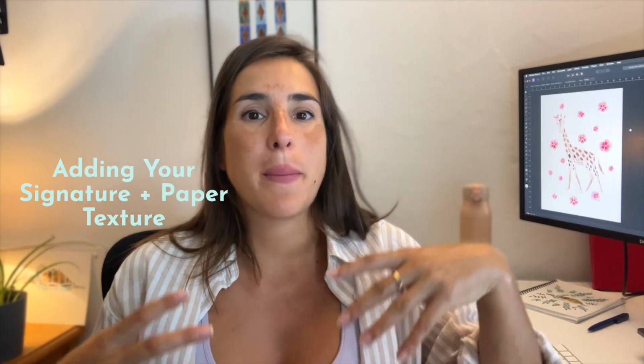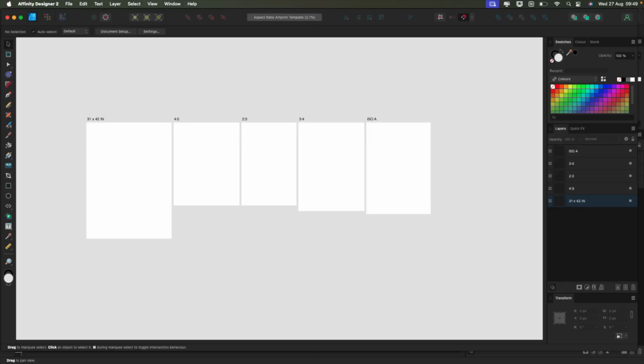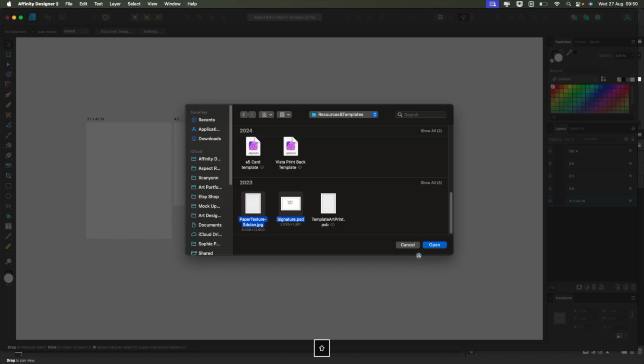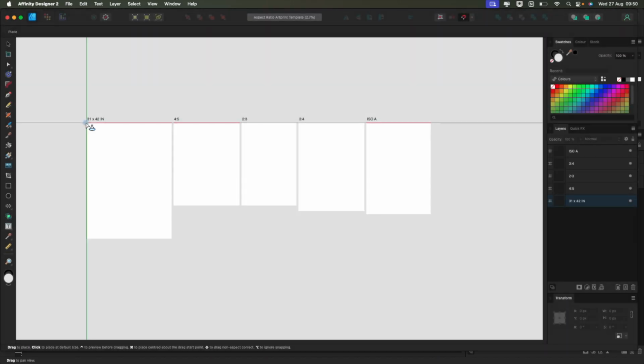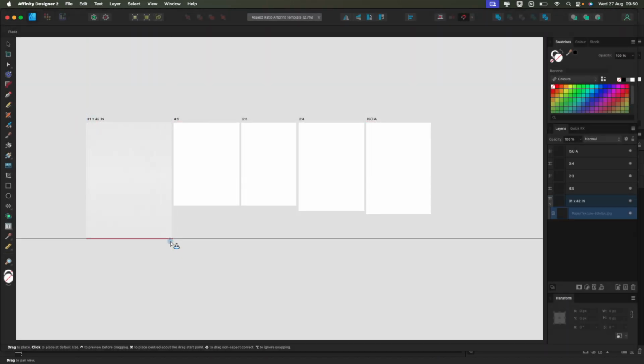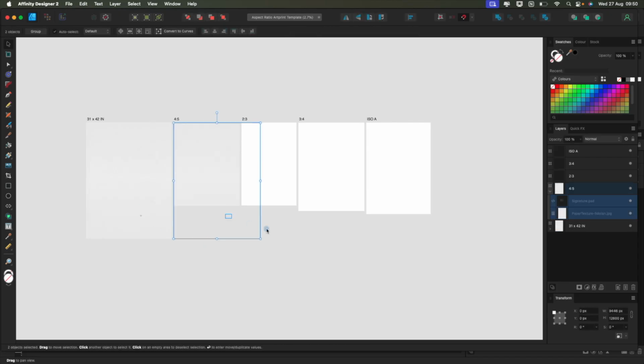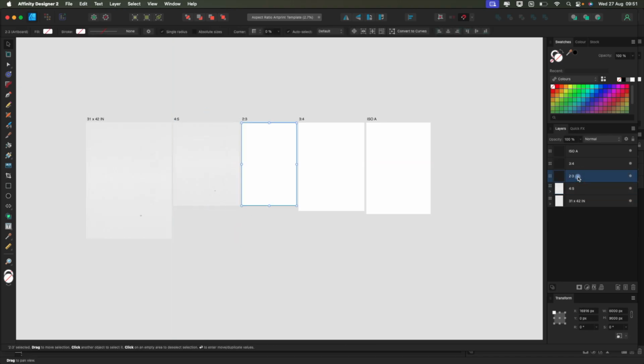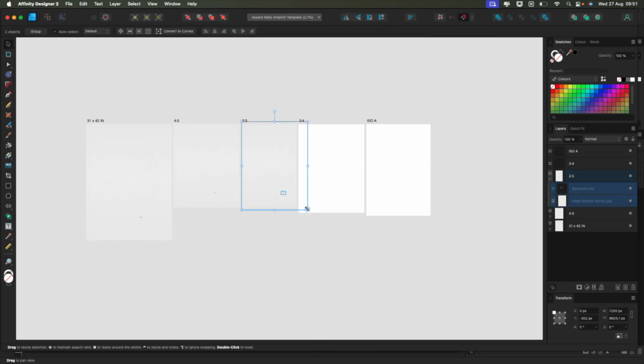The next step in making this template is always saving, and I always like my designs to include a paper background and my signature. So here's how I do it. I will select place. I'll add my texture and my signature into one artboard, and then I copy and paste them into the others. I resize as needed, always holding shift while resizing to keep your proportions. That way, when you've exported your file, it has the same consistent finishing touches.